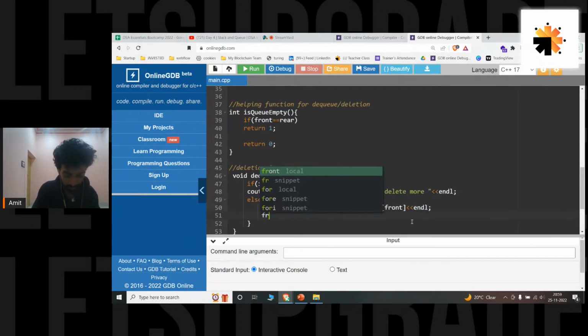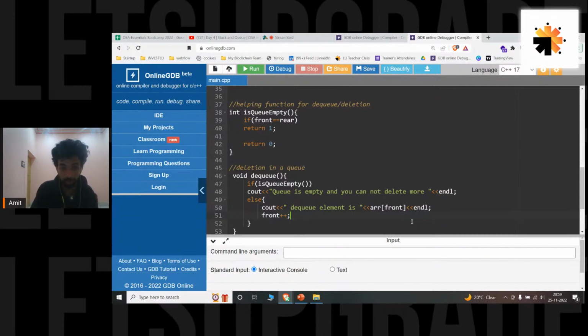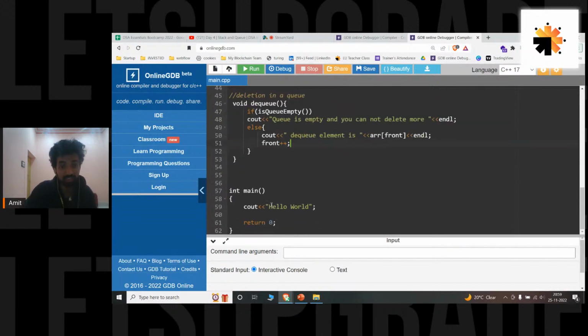And what do I have to do? I have to increment the front. Otherwise the next element will not be deleted, isn't it? So this is the whole thing.